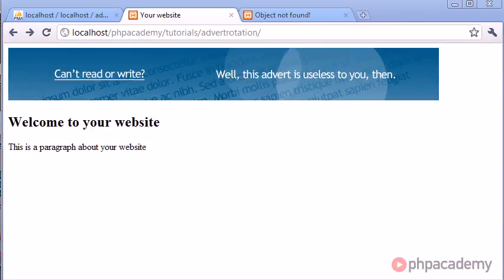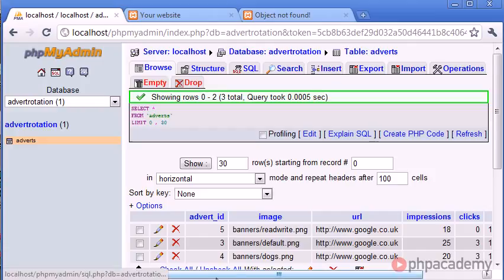Okay, so we've essentially created a fair rotation system. We're able to add or track impressions and track clicks. And obviously this code is going to work for an unlimited amount of adverts, so you can go into your database and you can insert as many adverts, and they'll always be fairly rotated.